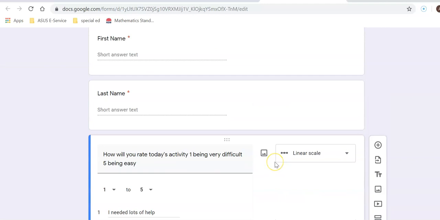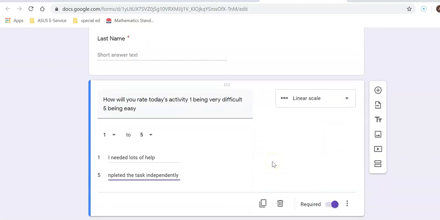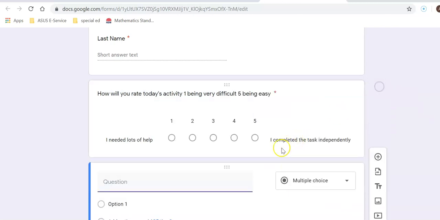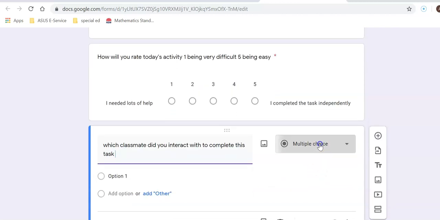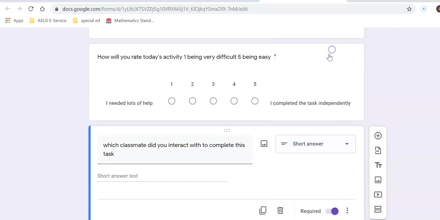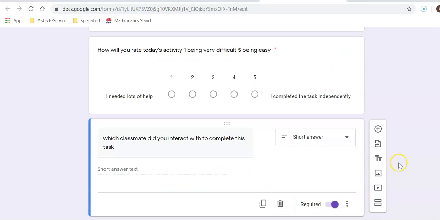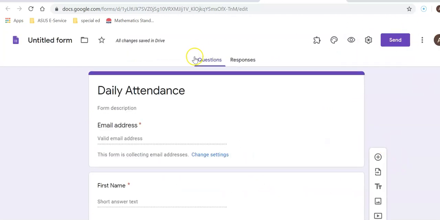Okay, so it looks like I'm about done, and it's only about a minute, almost just under 2 minutes. I mean, you really can stop here if you want, but I'm just going to add one more question. And the question is basically, which friend or classmate did you interact with to complete this activity? And the reason being, I just want to make sure they are interacting, or maybe that's a group task. I want to see if they are actually participating in this group task. And I'm just about done.